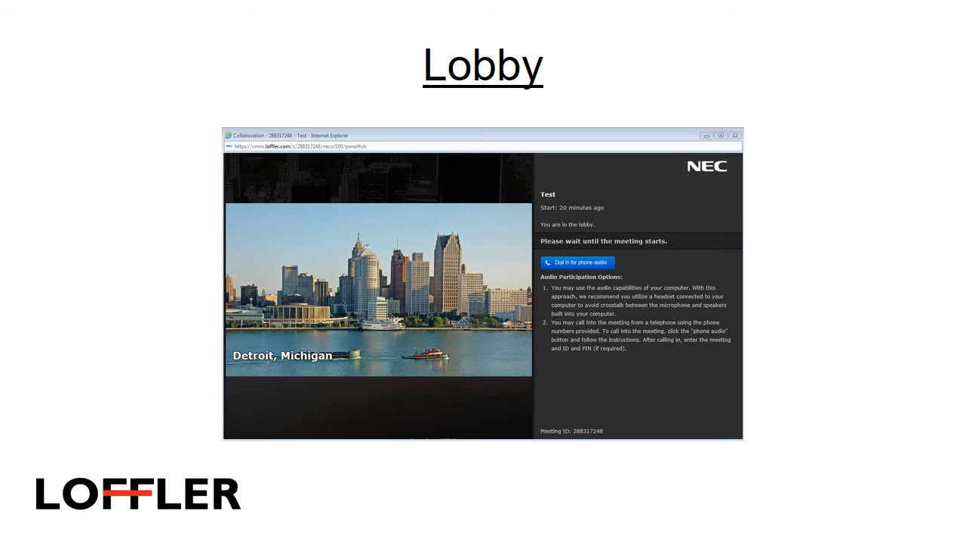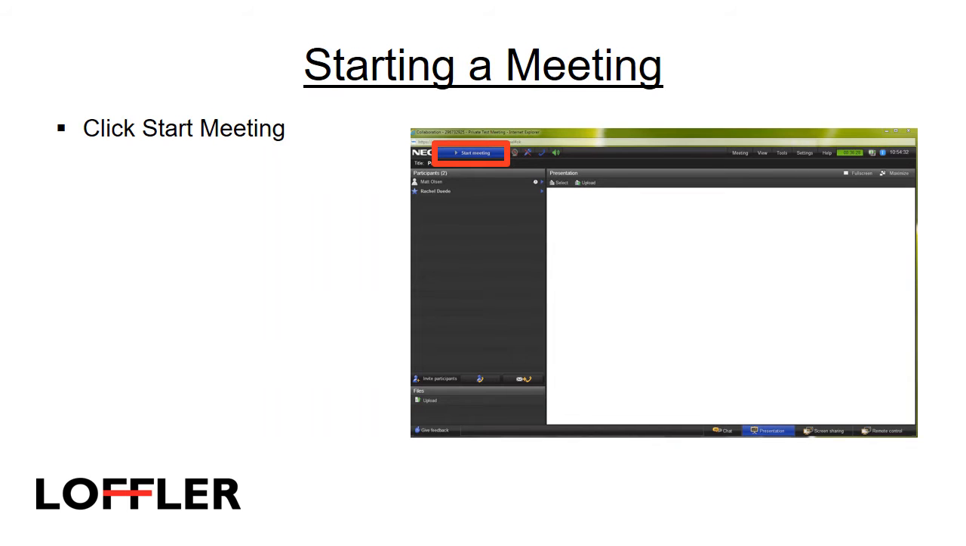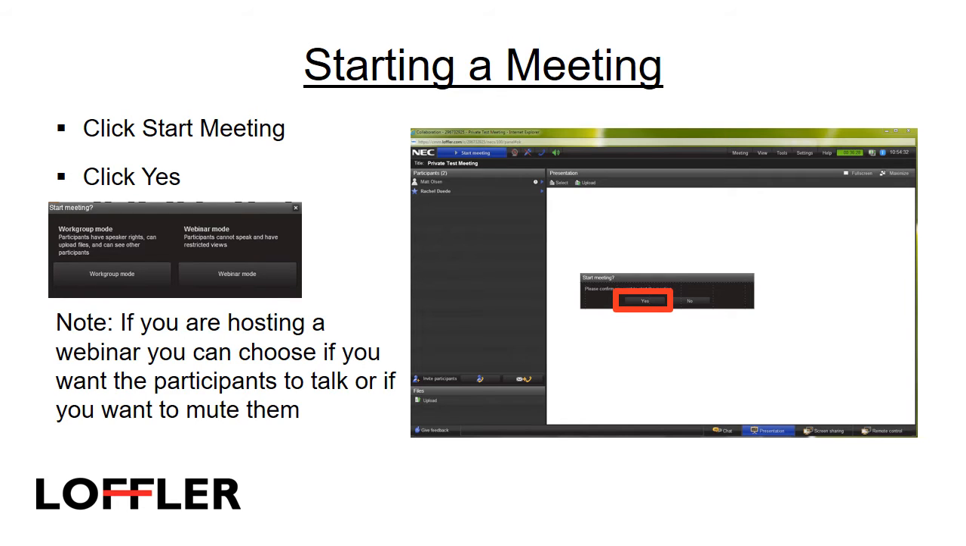If you are only a participant, your host or moderator may make you wait in the lobby. This is what you would see if the meeting hasn't started yet, or if the host interrupts a meeting already in progress. A host or moderator are the only people that can start a meeting. A meeting must be started, or participants will be waiting in the lobby. Click Start Meeting to let participants in from the lobby. Click Yes to start the meeting.